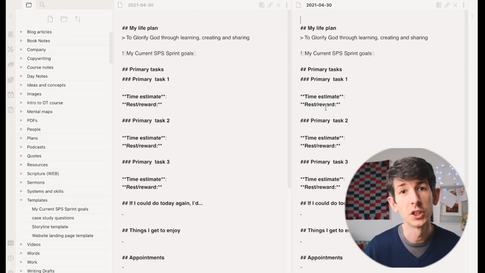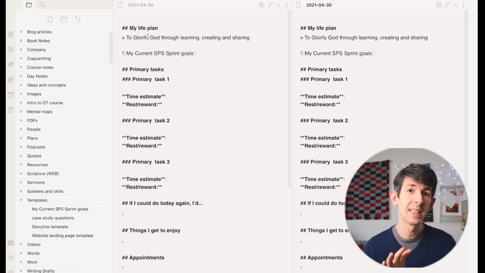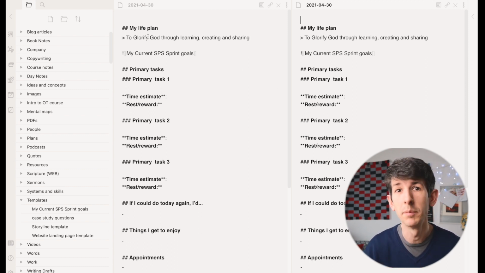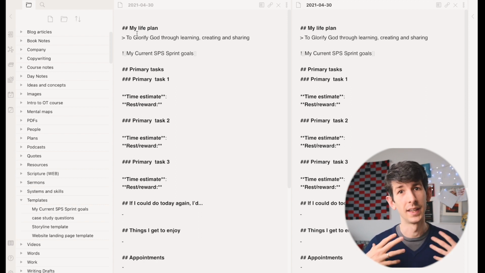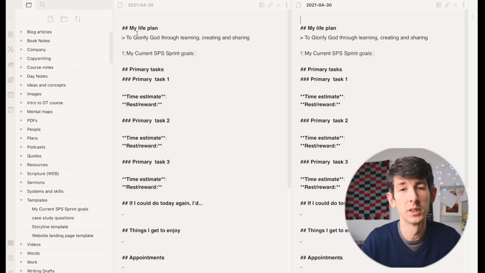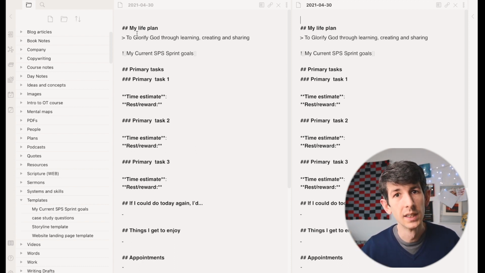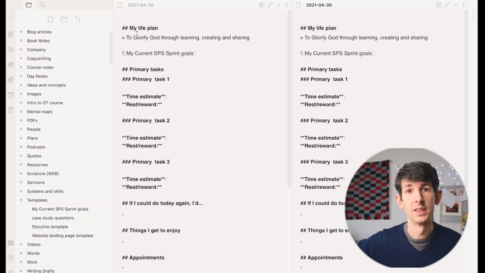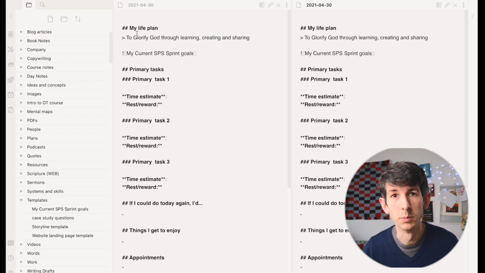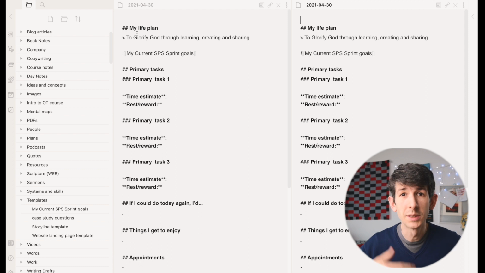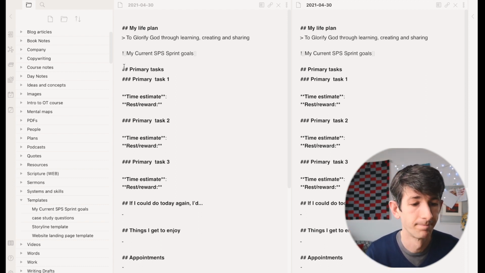So let's go through the features and we can see why this is useful and how it works. It starts off by saying your life plan or your mission statement for yourself. So my one here is to glorify God through learning, creating and sharing. That's my mission statement. That is my guiding principle in everything I do. I want to be glorifying God. And these are the three expressions. Sharing has that double meaning. It's both publishing stuff and spreading it out there, such as sharing these YouTube videos, but it also has that meaning of trying to be generous and more hospitable to people as well.